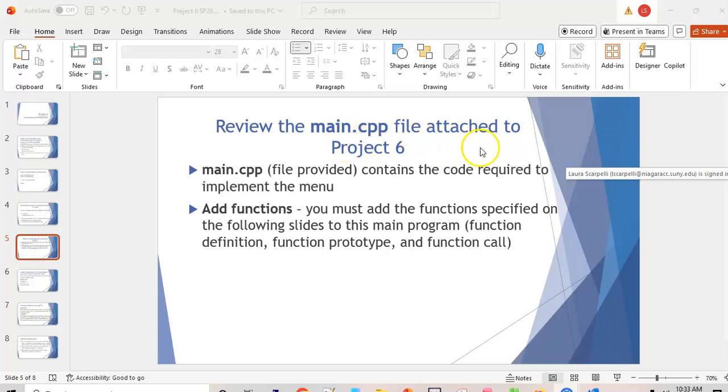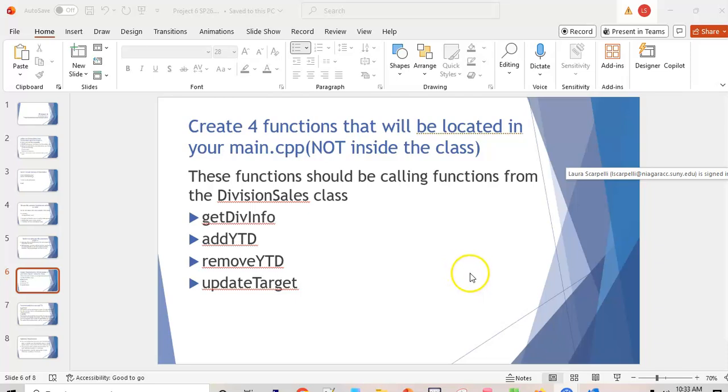Review the main.cpp file attached to Project 6. So I did draft a program for you, a main.cpp file, so you can begin with that file, and you're going to make modifications to that file. Again, that file includes division sales.h, so you'll be leveraging the code that you already wrote in Project 5. Please take the time to review the file, and I'll go over it in just a minute. I do want you to add functions to this main program, and I will specify what those functions are and what the objective is for each of the function.